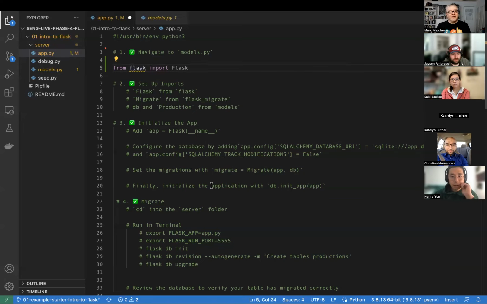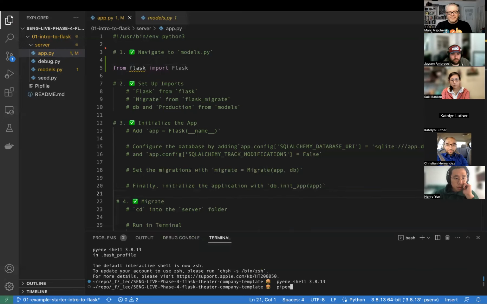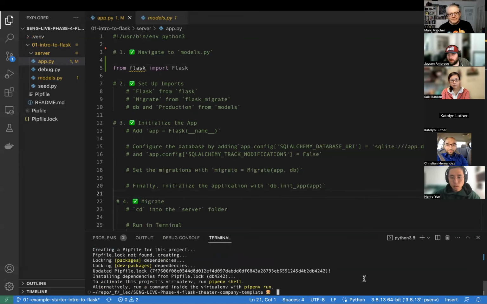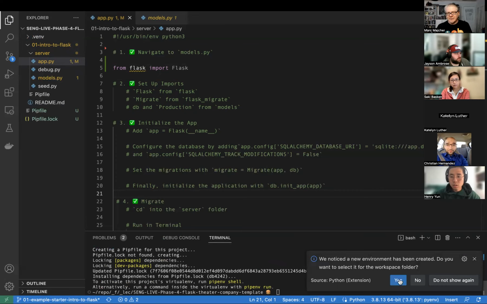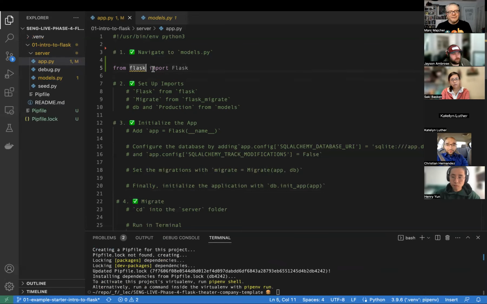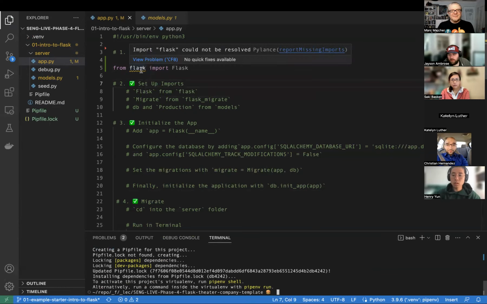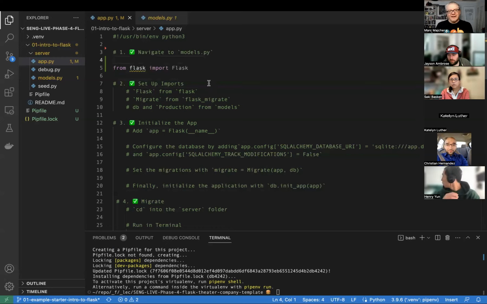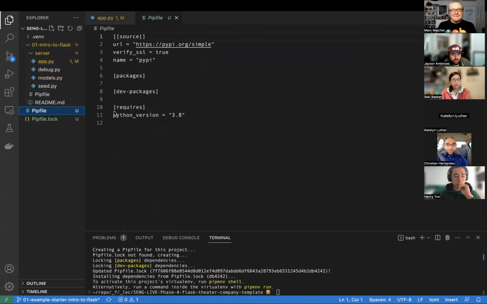From flask import Flask. Oh, you know what I didn't do? I did not do our... Didn't do that. Yes, I would. Thank you. From flask import Flask. So that's what I want. Did we not do that? Resolve missing imports. Oh no, nothing's gonna work if that doesn't work.